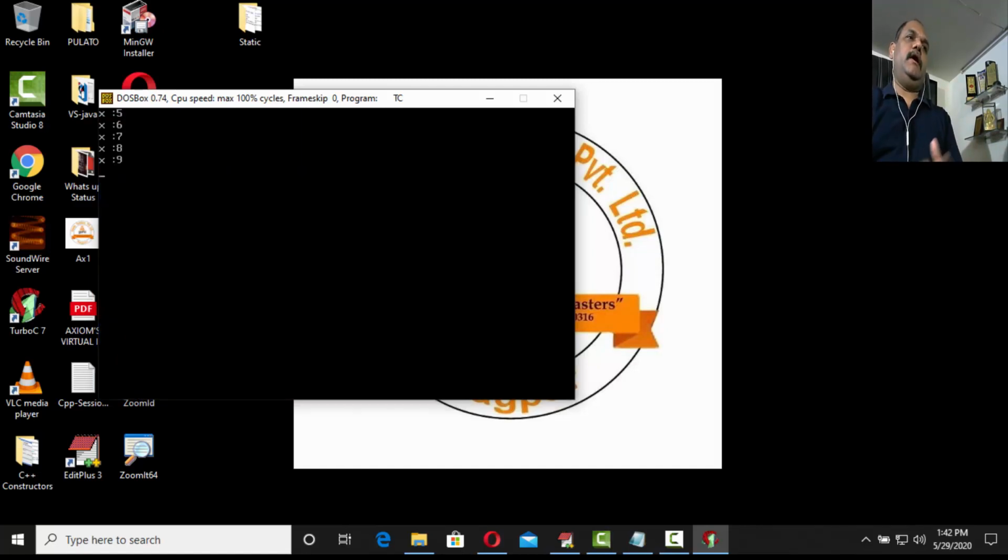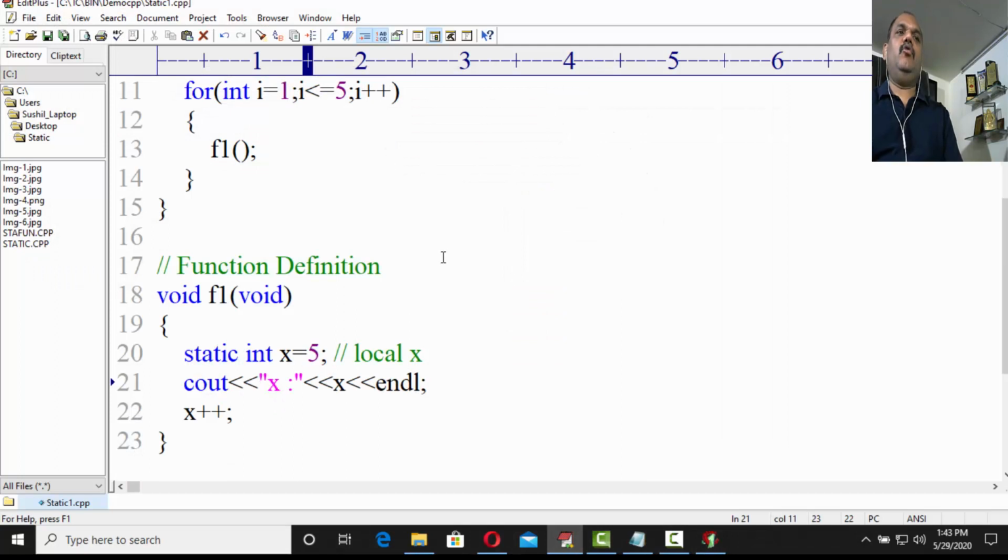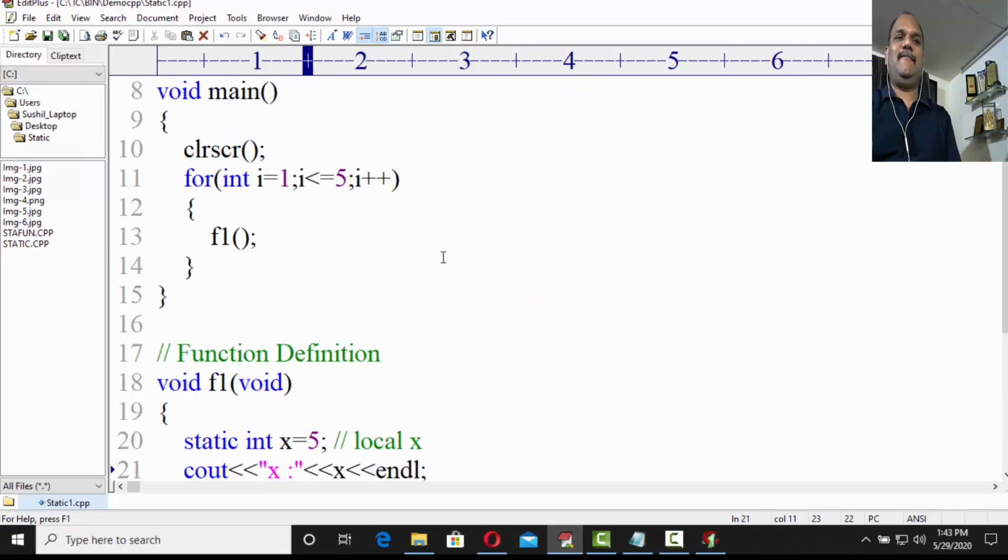Updated copy of your code, and here you get the answer. X is 5, 6, 7, 8, 9. Earlier, when it was non-static, it was not updating its copy. It would create a new copy of that local variable every time, and it would print the value 5 five times. But now, as X becomes static, every time it holds its updated copy. It retains its updated copy in the next new occurrences. So in this manner, we prove the point that static holds its updated copy in the next new occurrences.